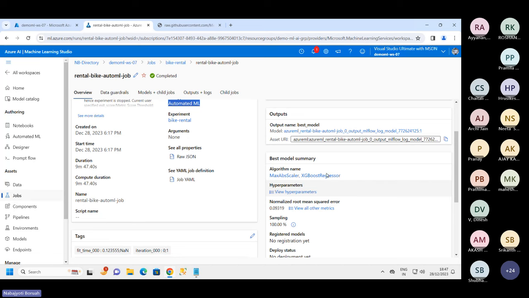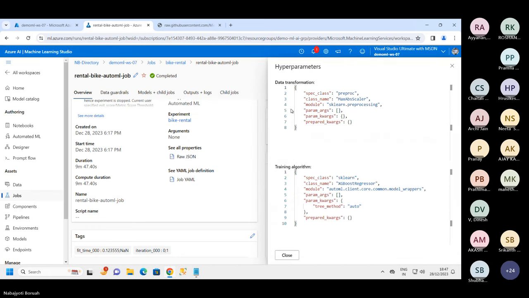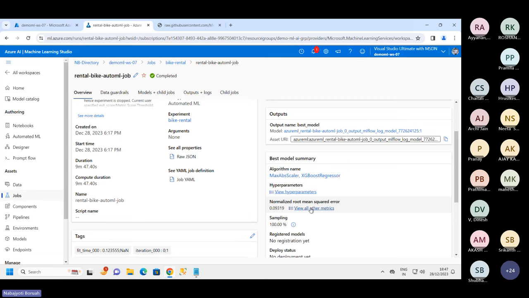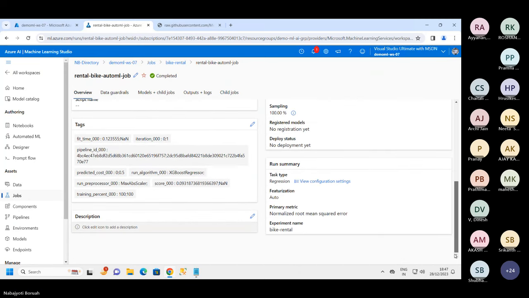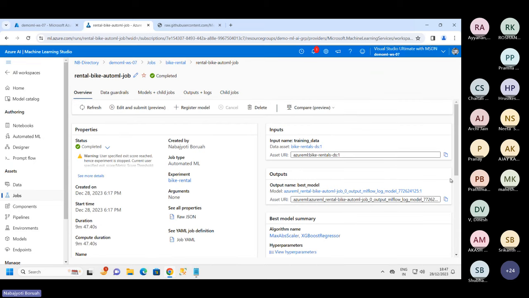So this is the kind of algorithm name. You have the hyperparameters. You can see this is where the hyperparameters are selected to control this. The sampling is 100%, the percentage of input training data that was used to train the model. That's complete, 100%. All okay. This is the run summary. Now, I can see the model, because eventually we just need to go to the model and check.